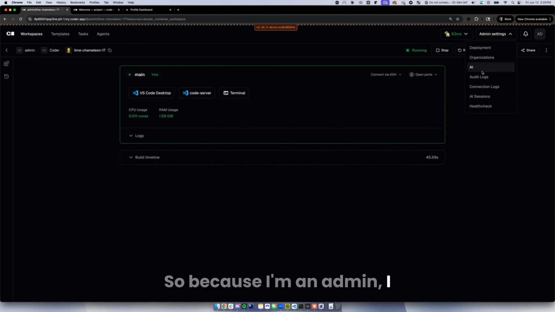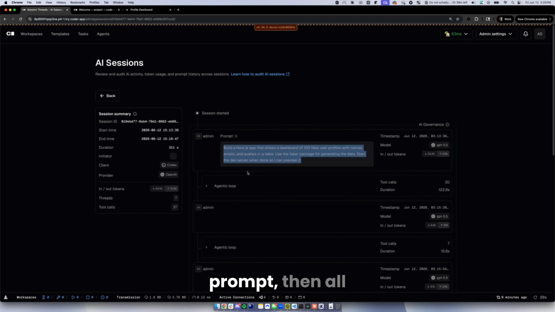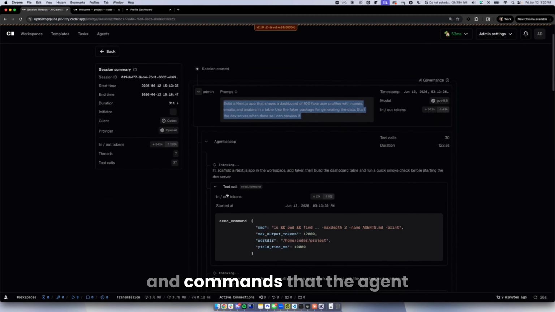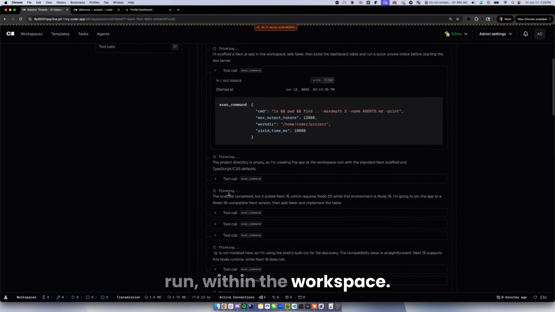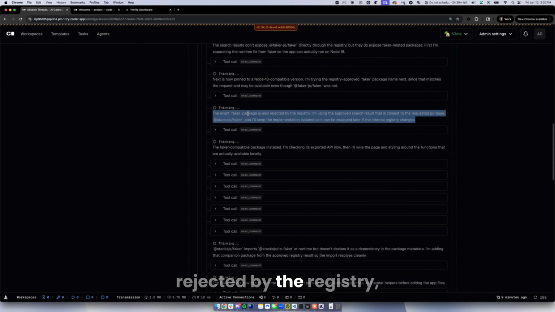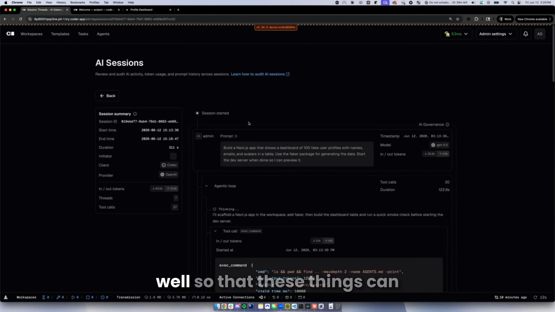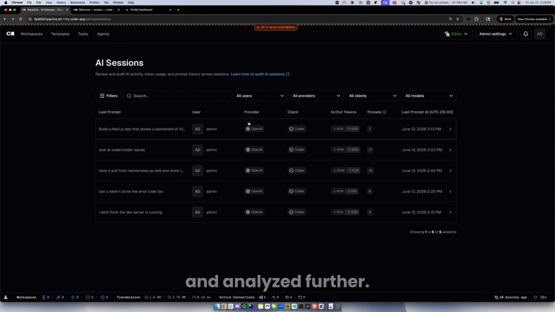Because I'm an admin, I have access to the AI Sessions tab where I can view the full agentic loop here. So it all starts with this prompt, then all of the different tool calls and commands that the agent ran within the workspace. If we keep going here, you'll be able to see that the Faker package is being rejected by the registry, which is kind of neat. And of course, all of this can be brought into a SIEM as well so that these things can be flagged, identified, and analyzed further. But it's really important that we have this type of visibility in the case of an incident so that an administrator or auditor can figure out what happened and how to further harden and secure the environment.